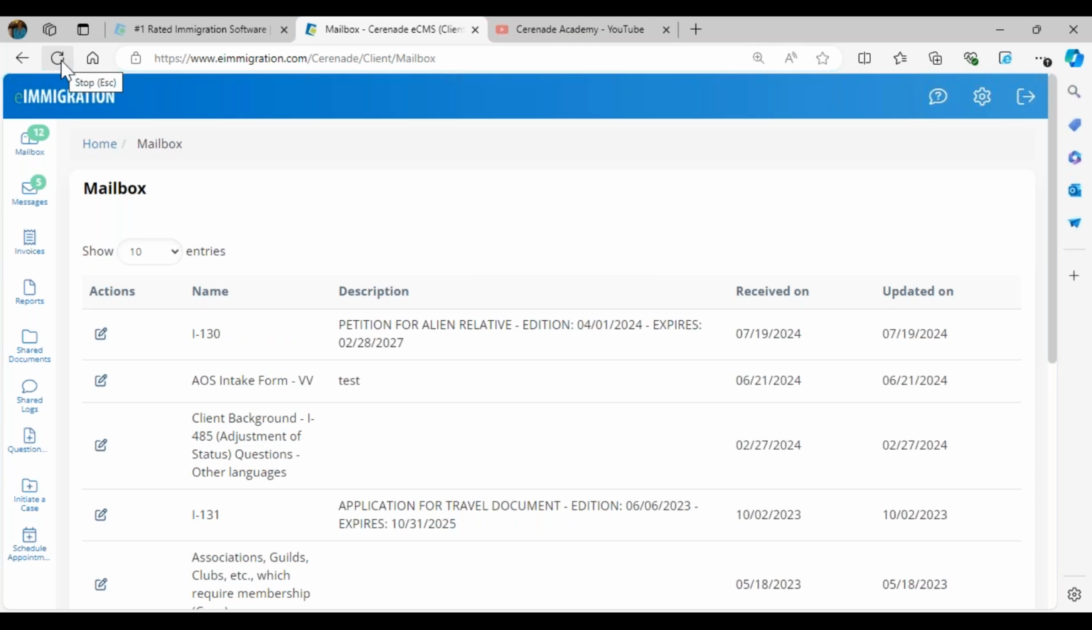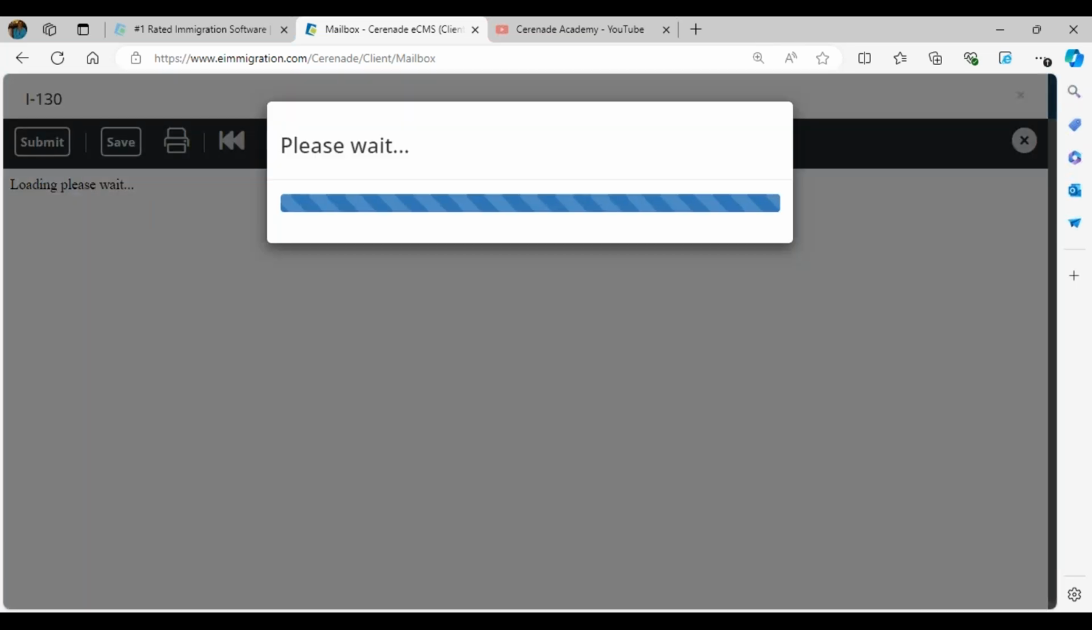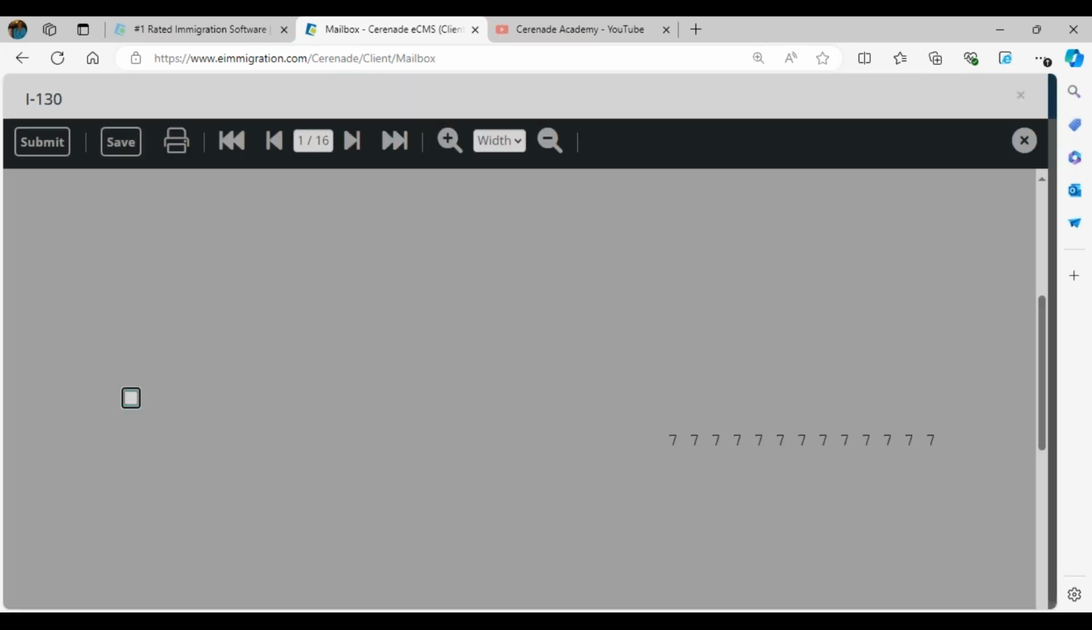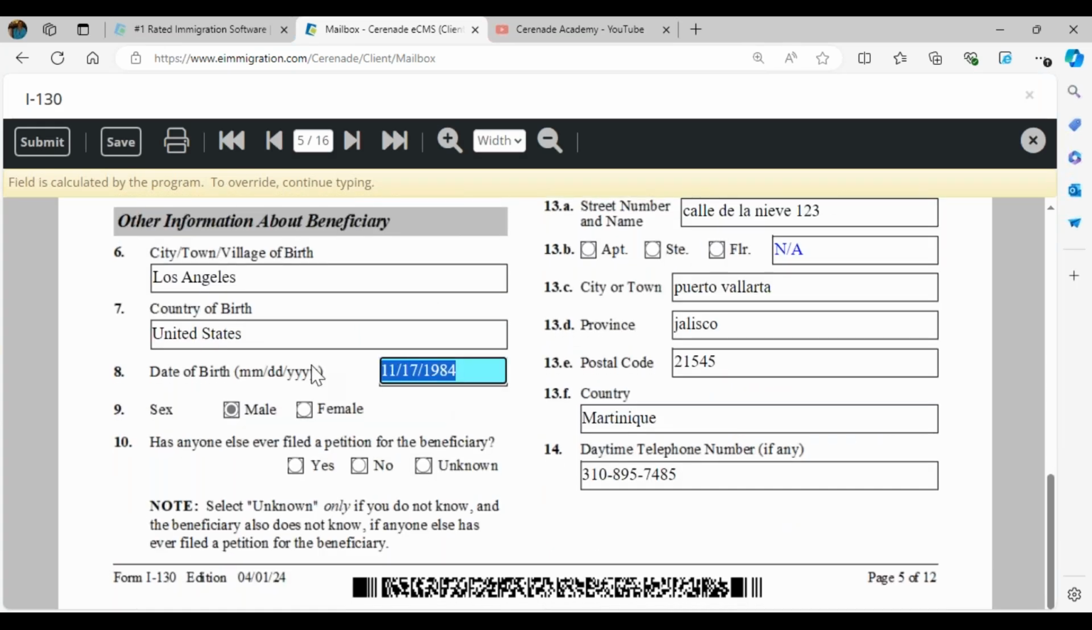They need to log in to the client portal. So here it is, client login. He clicked on mailbox and the form is right here. And this is exactly why I recommend the post-it, so that they can know what to do. He is supposed to just review the form and sign it electronically. So everything looks fine. The date has been updated.